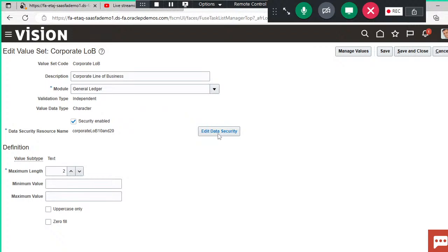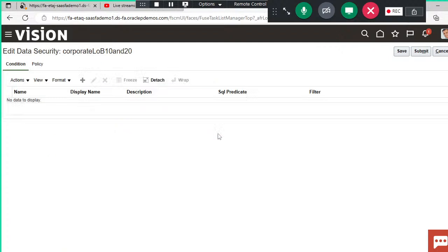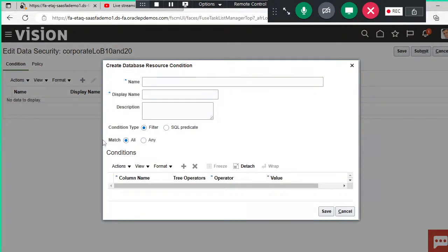Now you can see this got activated. Just click on this Edit Data Security, and if you want to make any condition or policy, you can make one. I'm giving a condition for that. Just click on this add icon, give a name, and I'm giving here Condition 10 and 20. That is the condition for LOB 10 and 20. Display name also I'm giving as Condition.